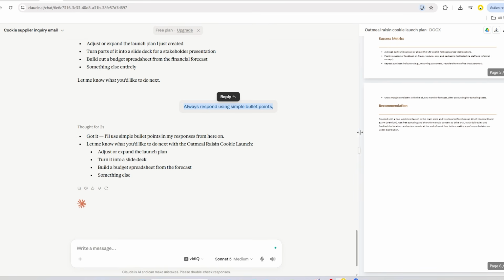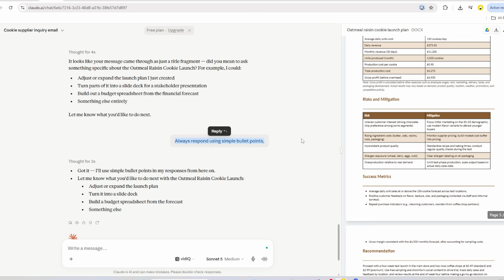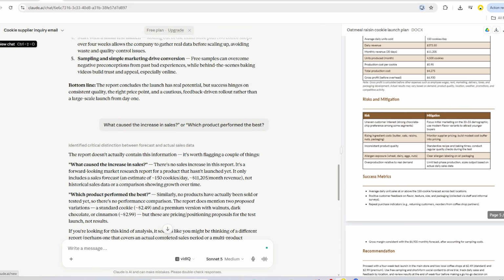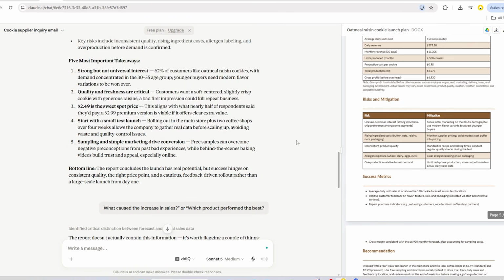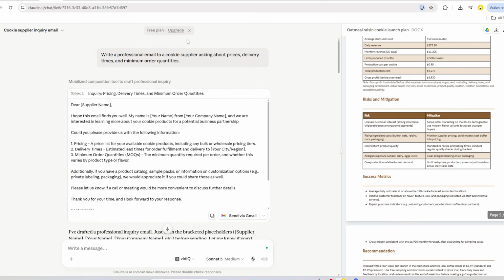When you begin creating several chats, files, and artifacts, you can organize them inside a project. A project keeps related information together in one place. You could create a project called Oatmeal Raisin Cookie Launch and add your launch plan, market research, sales reports, and related conversations. You can also add project instructions such as "always respond using simple bullet points" or "write in a professional and persuasive tone." Claude will then follow those instructions while you work inside that project.